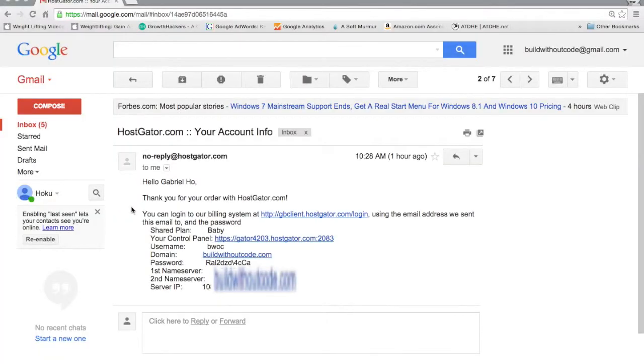Now that you have your domain name and hosting set up, now we just need to install WordPress so that you can get your site live on the internet and then you can begin customizing it through WordPress. Now that your domain name is pointing to your HostGator servers, let's install WordPress and we'll get your site live on the internet. So go to this HostGator email you got with your account information. And right here where it says your control panel, let's click on that link.